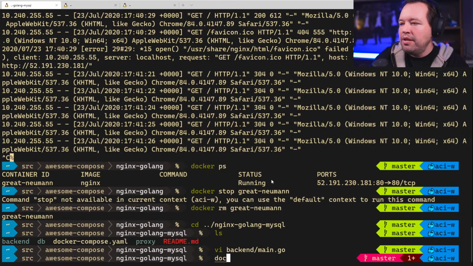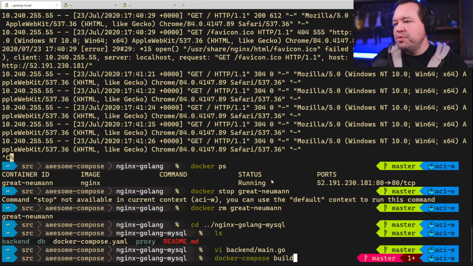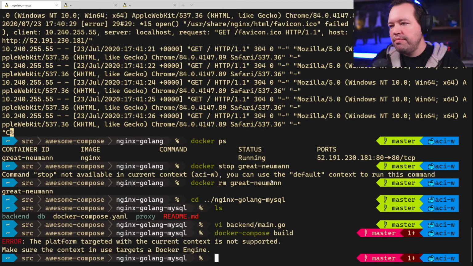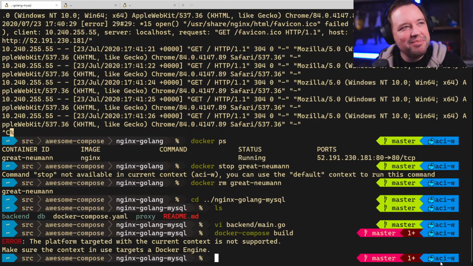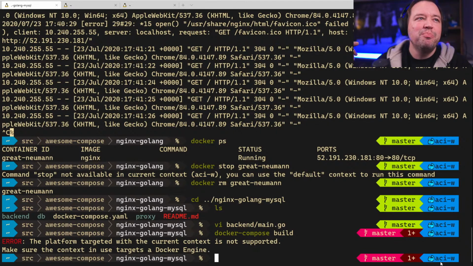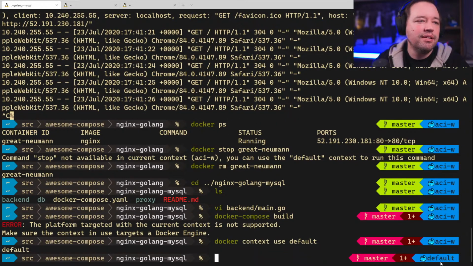So let's do Docker compose build. So this is a good example. You'll notice in the bottom of my terminal, I keep a little notice of which context I'm in, and sometimes that reminds me, and sometimes it doesn't. But the ACI context can't do builds. So I actually need to switch back to the default context so that I can do a build.